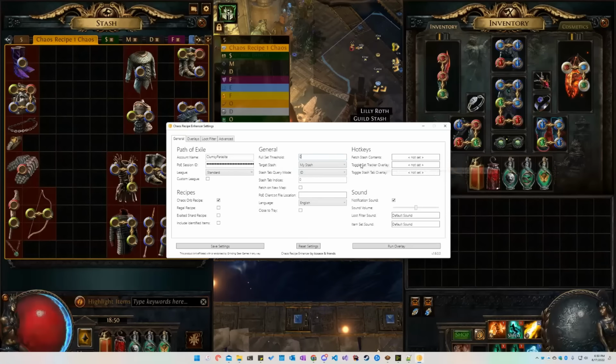And a good note is that most settings should have a tooltip when you hover over it that tries to describe a little bit more of what it does in depth. So for testing, I'm going to go ahead and put 1 as my full set threshold. Next, we're moving on to the target stash. With our most recent update, we added support for querying into a guild stash, as well as, of course, your own personal stash. I'm going to keep it to my stash.